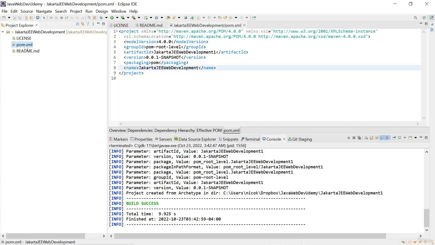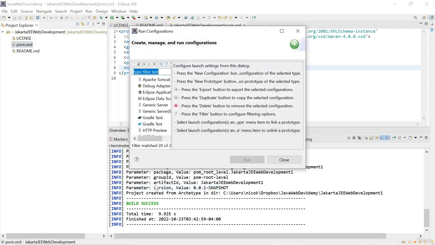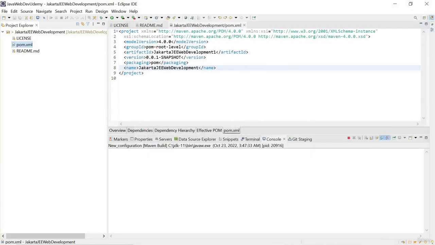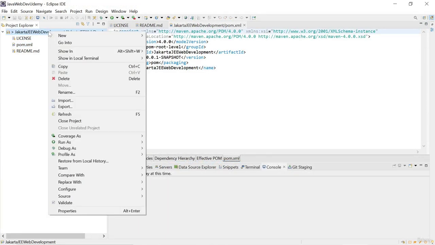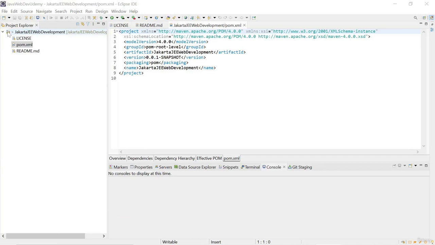Now we'll go to our POM file, Maven, run as, run configurations, Maven build, and we'll add the clean package goals, apply, and run. And now we'll go over to project, right click, configure, convert to Maven project. Now we see the little M show up, which means it's now a Maven project.